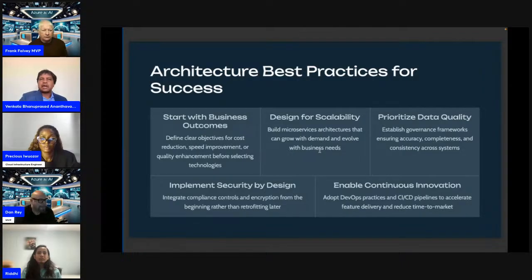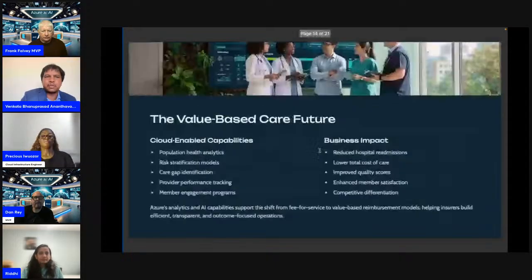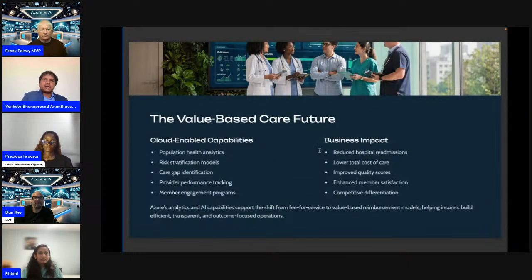So the next one is architecture best practices for success. Here, we start with outcomes and flows, and come up with a design for scalability, and prioritize data quality. We should implement security by design, and enable continuous innovation by adopting DevOps practices and continuous integration and continuous delivery pipelines, CI/CD, to accelerate feature delivery and reduce time to market.